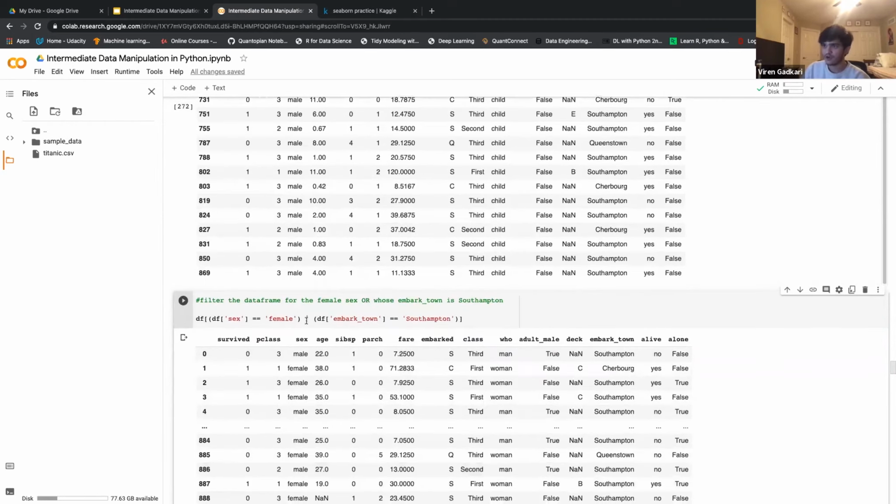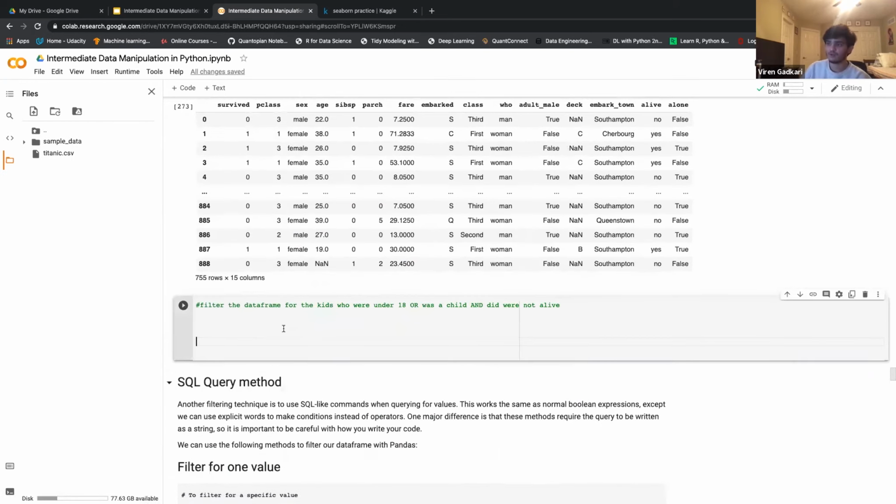So that's one set. Now let's do a little bit more of a challenging one, right? We're going to filter the data frame for the kids who were under 18 or a child and did not survive or were not alive. So we're going to be looking at the age column here. We're going to be looking at who's a child and whether they were alive. So if you can see this, when we filter this, we're going to look for kids who are under 18 or they're a child. So that's going to be its own separate condition. And then that and who are not alive. So we're going to have this kind of nested conditions here.